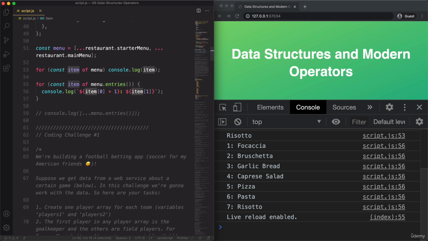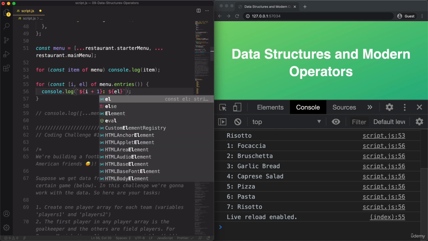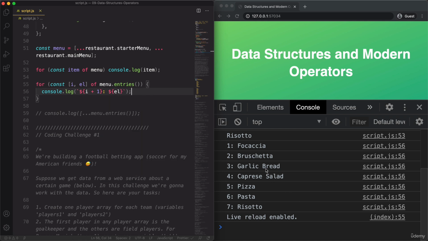All we have to do is to use the destructuring assignment and then create the two variables that we want. So let's call it i and el for element. And so here we can use i and here el. So let's check that. And indeed, it works the same. And so once again, destructuring made our lives a little bit easier here. So it's a really great addition to the JavaScript language here, once again. And the same is of course true for the for-of loop itself, which also makes it a lot easier to loop over arrays.